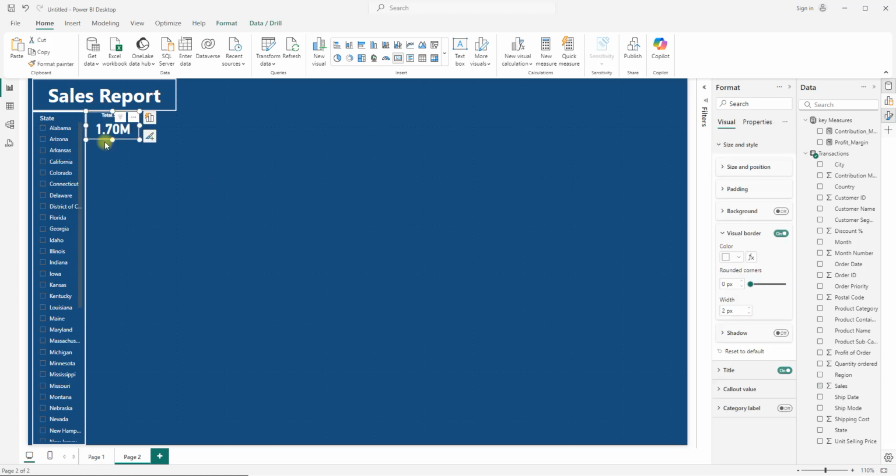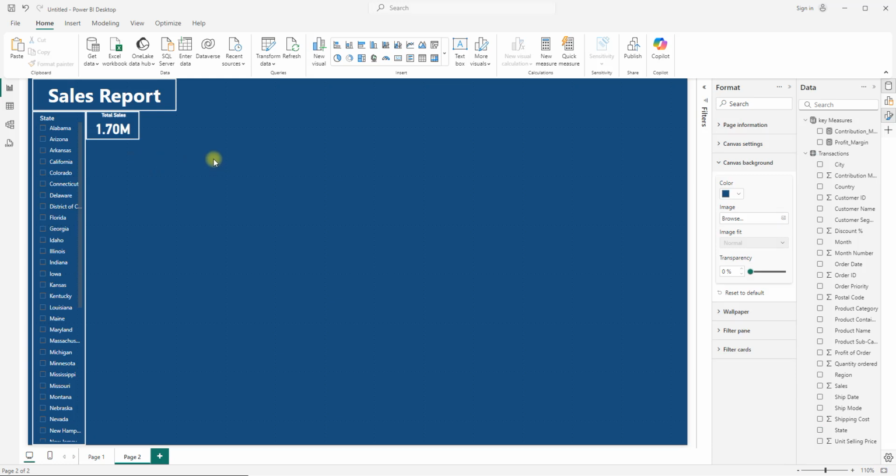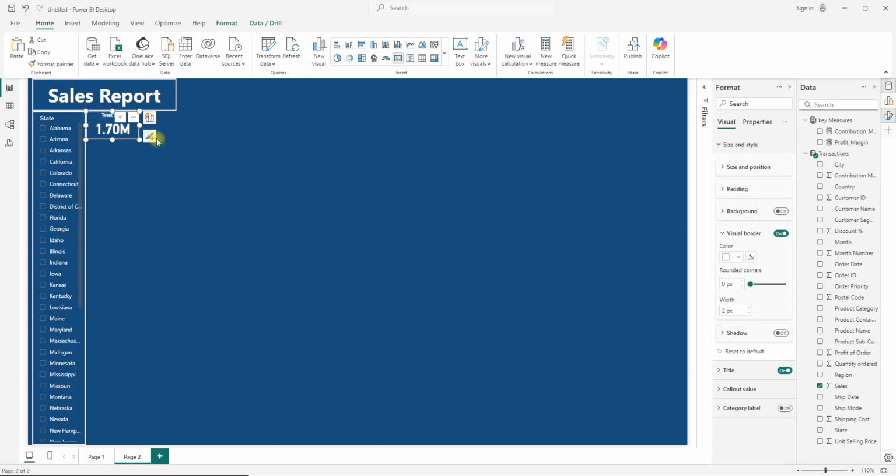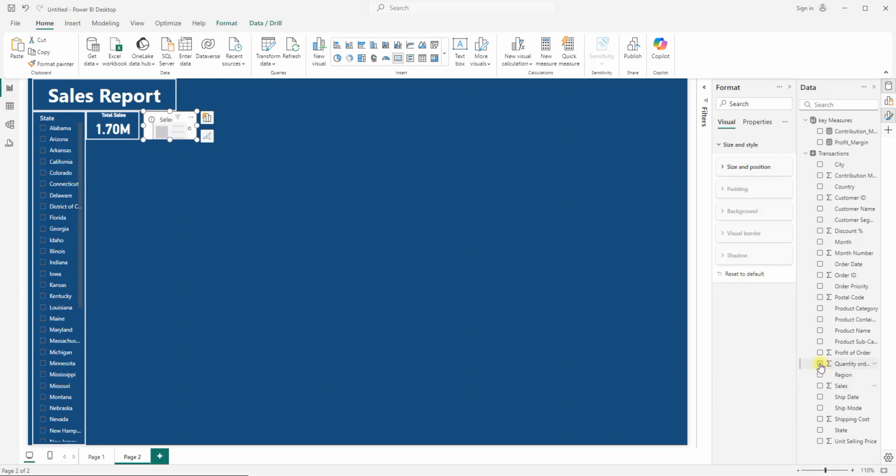Okay, so at any time, for example, if you want the total sales from Alabama, you just click Alabama, Arkansas, California, and you can click to uncheck it. Now the next thing we want to do is to copy and paste that. Control C, Control V, move it there. And this time I want the total quantity. So we will come here, uncheck sales and check quantity ordered.